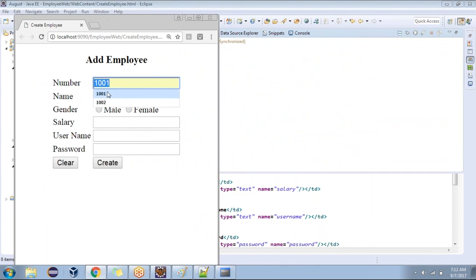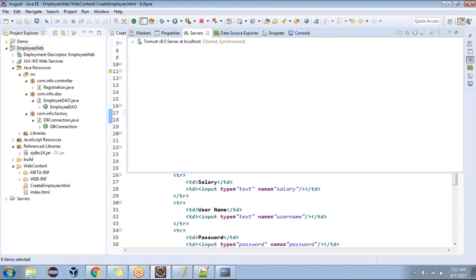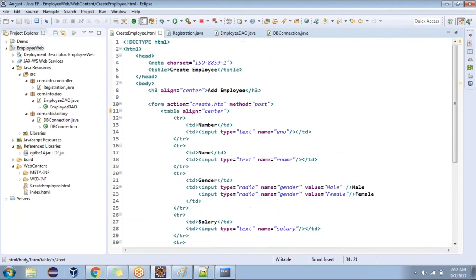Okay, number 1003. Okay, I'm going to enter the email, 1234. Create. Are you able to see any message here now? Yeah. The employee is created. Come on, guys. Yes, sir. You're understanding how I'm displaying on the web page? Yes, sir. Yeah, these are the ways, guys.